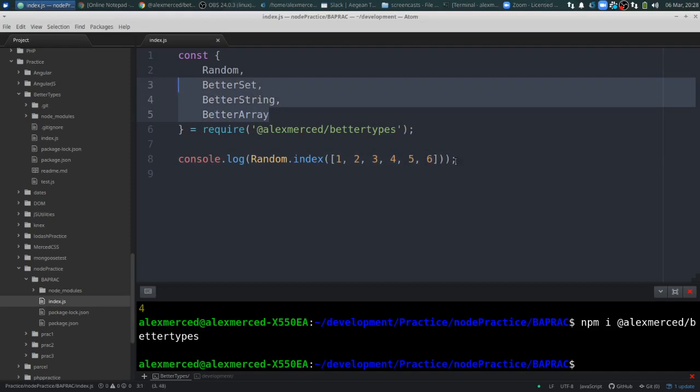The first one is BetterSet. This is just an abstraction over the set type in JavaScript. If you're not familiar with the set type, when you create a new set, you can pass in an array, and it gives you a version of that array without duplicates, because a set is essentially a data set with all unique data.